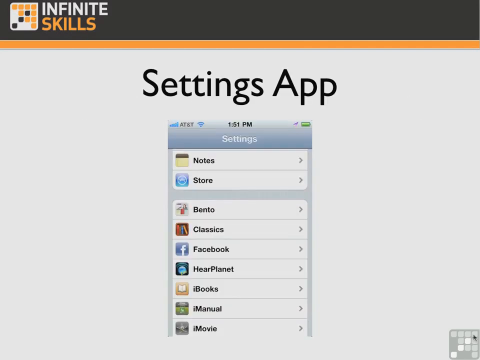The Settings app uses a property list called root.plist, found in the Settings bundle inside your app. The Settings app takes what you put in the property list and builds a settings section for your app in its list of app settings, such as here you see Bento, Classics, Facebook, Here Planet, iBooks, and so on. Those are settings sections that the Settings app built from the property lists, the root plists found in those apps. The Settings app also builds the views that display and enable the user to change the settings. So if you tap Bento or Classics or Facebook in the Settings app, you see a view that lets you disable or enable certain settings.